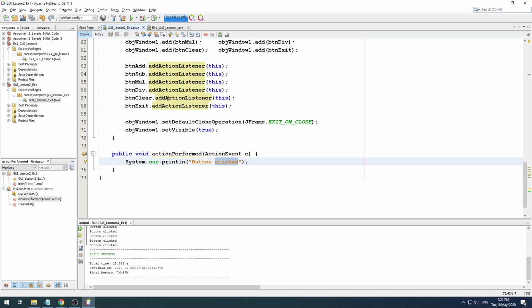Click. If it's the exit button, I want to exit. If it's the clear button, I want to clear, right? Because of that, I had to put some if conditions here and figure out which button is clicked. For that, I will have to do a few things now.